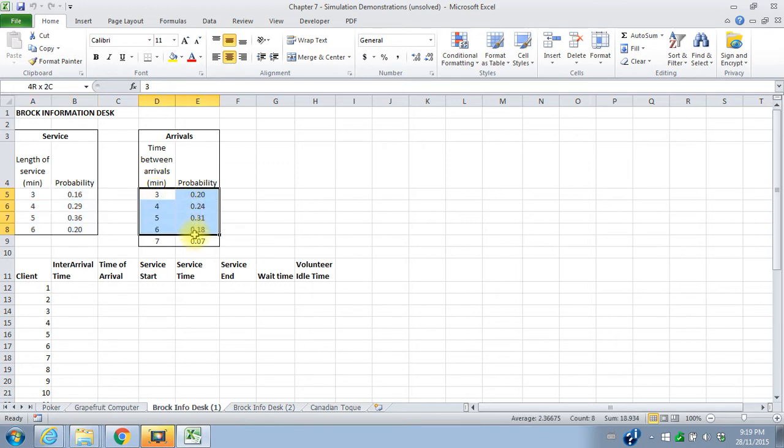The manager has also collected data as far as the time between arrivals. So there's 3 minutes between customer arrivals 20% of the time, 24% of the time there's 4 minutes between arrivals. So we're going to use these probability distributions to generate our random variates.